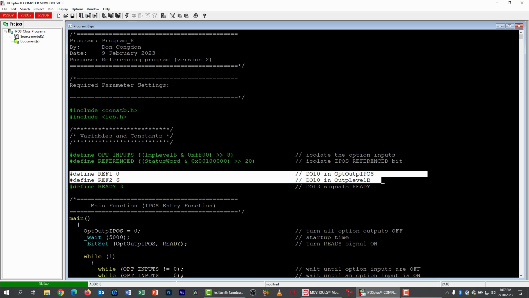I've defined two constants here, identifying the location of the right bit for DO10 in each of those. They're not in the same place. It's bit 0 in opt-outP IPOS, and it is bit 6 in OutP level B. I have two constants for that. Of course, our ready constant remains the same. That's the change to our constants.